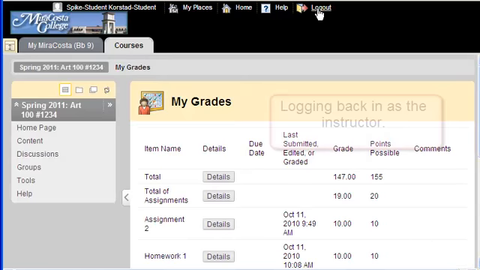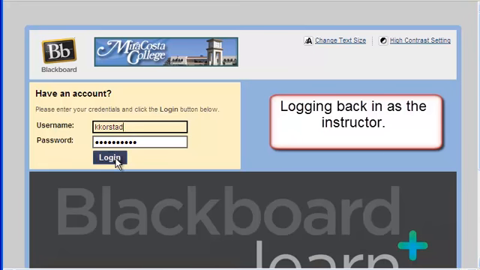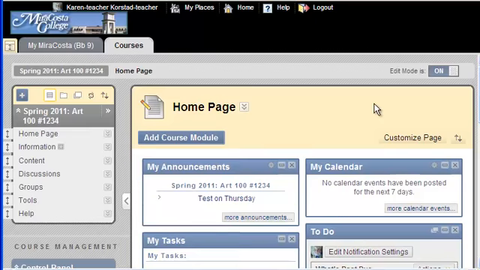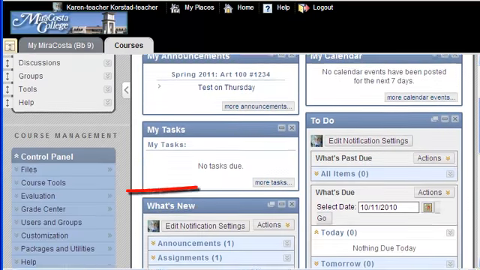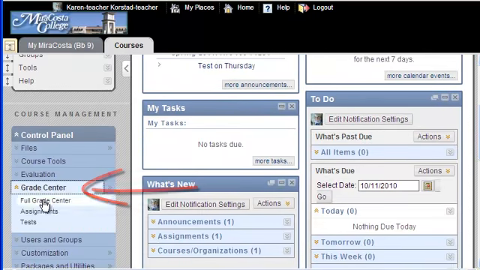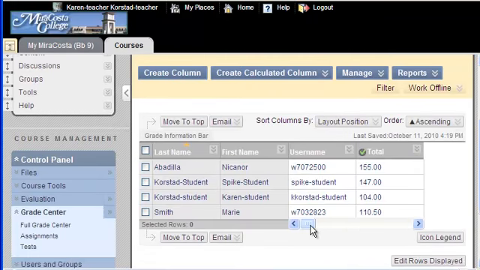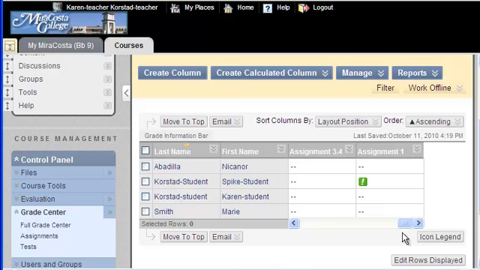Now I'm going to go ahead and log off and log back in as myself, the instructor, and enter the course. To pick up assignments, you're going to go to the Grade Center and then scroll yourself over to the appropriate column. Now, as you see here, I have a green exclamation point, and that means that there's a student whose assignment is waiting to be graded.